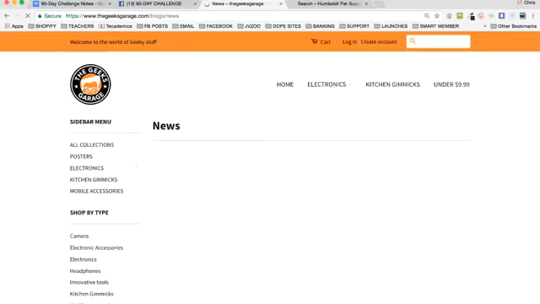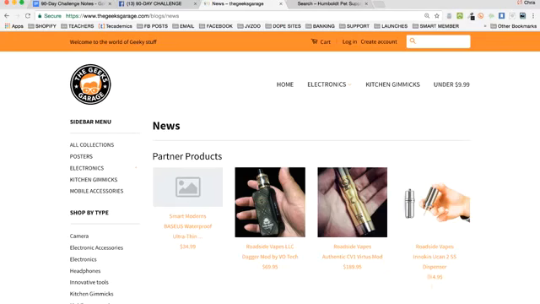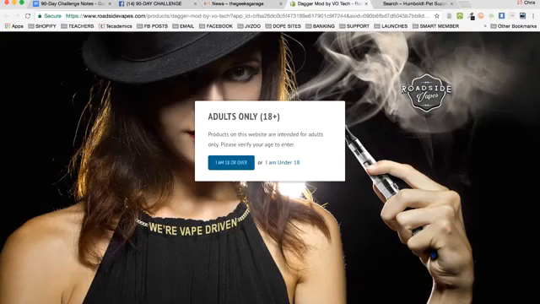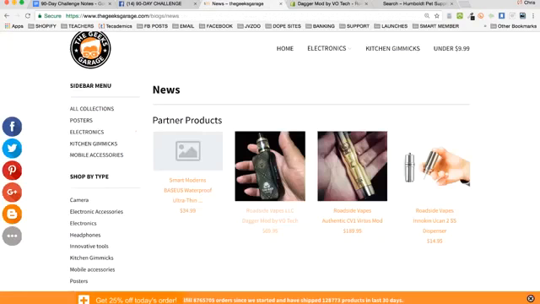And then they've got their blog. Okay, their blog is just news right here. And this article is messed up with a thumbnail, so it's not perfect. But they're using their blog to also sell some vapes, it looks like. They're using their blog as a way to sell some vapes. It looks like they're literally just linking to third-party stuff, partner products.